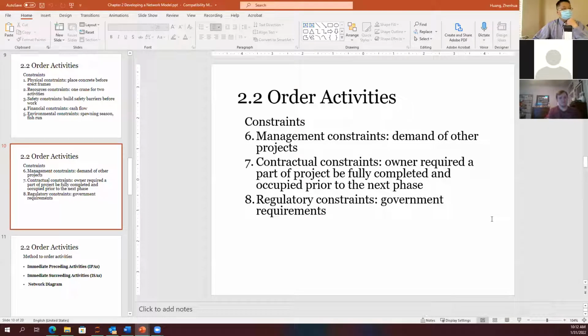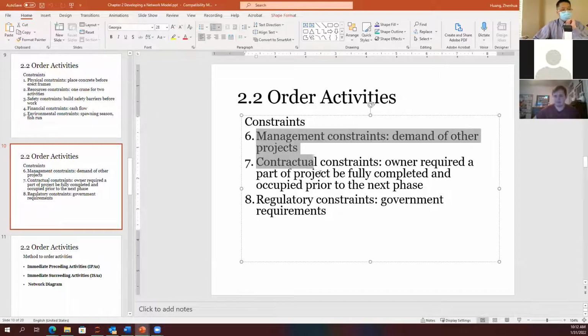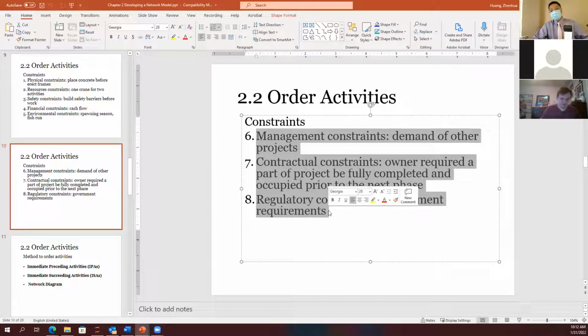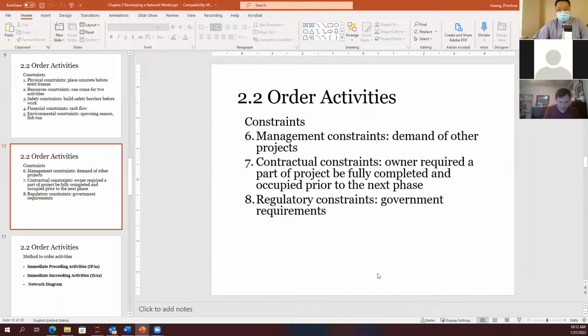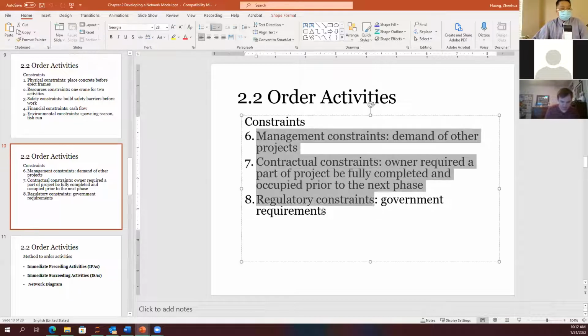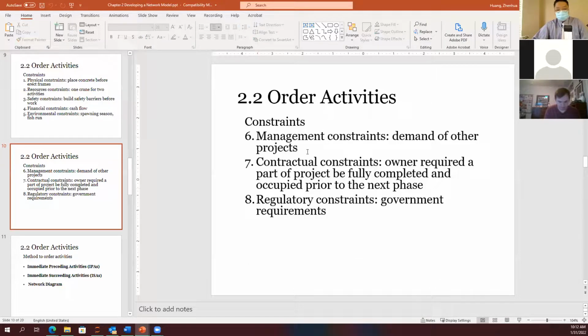Others, like management constraints, are demands from other projects and contractual types of constraints. Regulatory constraints are government requirements and things like that. Those constraints we handle similarly to resource allocation, so we will not give any example of this type of constraint. The methodology is similar to resource allocation analysis.